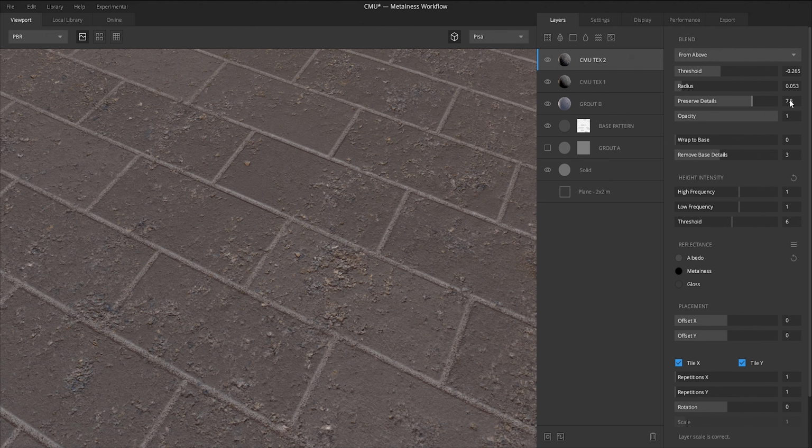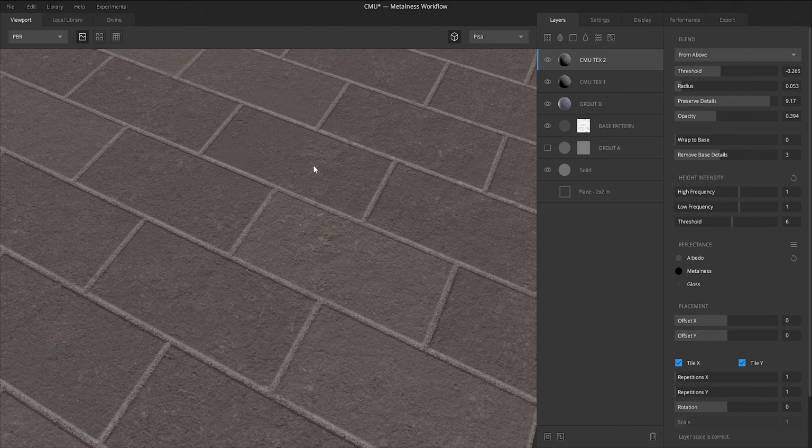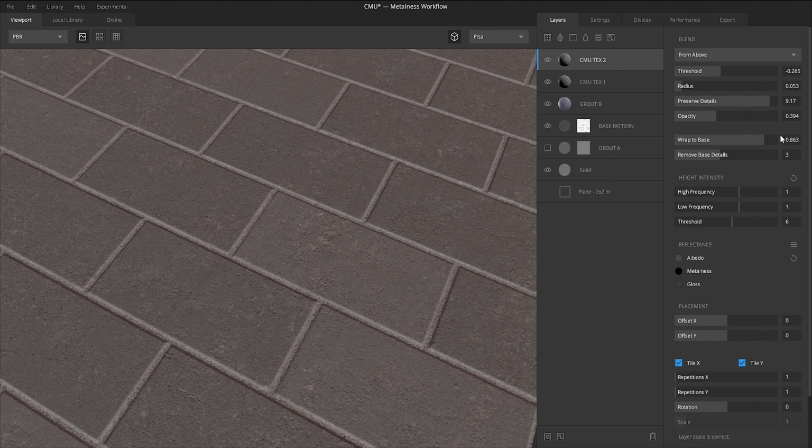And preserve details, we're going to actually increase this just a tad because we want a lot of the details from this particular texture to be preserved, but we don't want the effect to be super strong. So we're going to set the opacity to something like 0.394. So as you can see, it's a very subtle effect right here in these few areas. We're going to wrap to base to something a little bit higher, so 0.863. So it really grabs the shape of the pattern that we have there. But I don't want to remove any of the base details again. So drop that back down to 0.